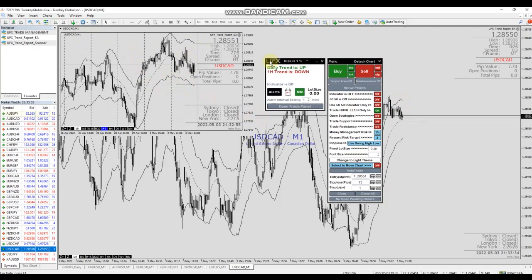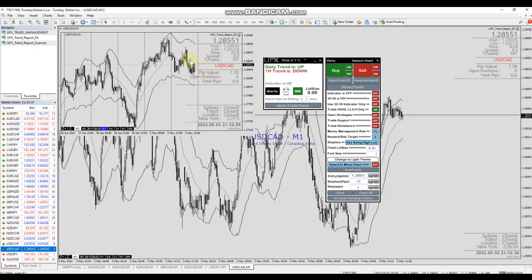So it just gives you a quick view as to what's going on in the higher time frames here as well. Okay.